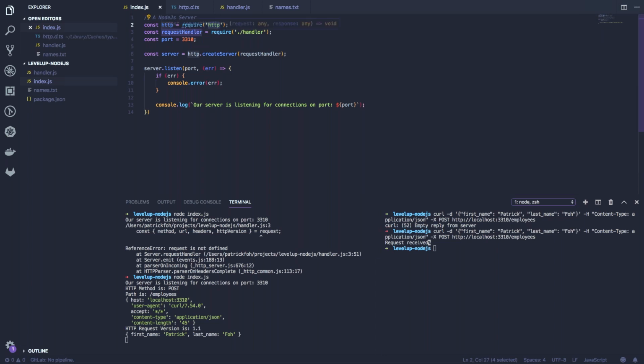So what's happening here is that I'm requiring this. This is going to give me access to the HTTP module, and I'm creating a reference to that module in this variable. The same thing is happening here. I'm requiring my local module, the handler here, and I am saving a reference to it within this variable so I can access it. Same thing with the port here. I'm defining that the value of this variable should be 3310.